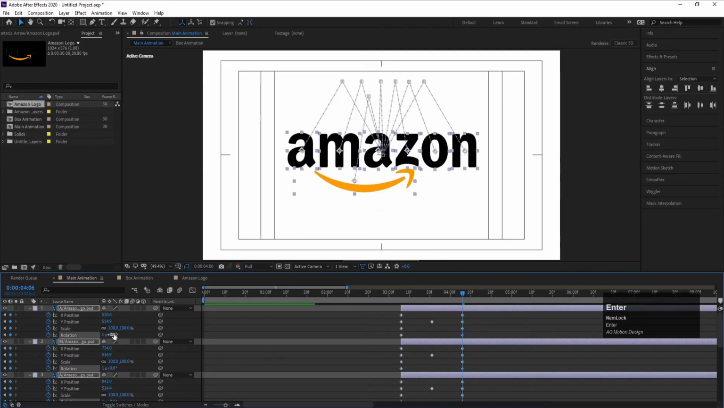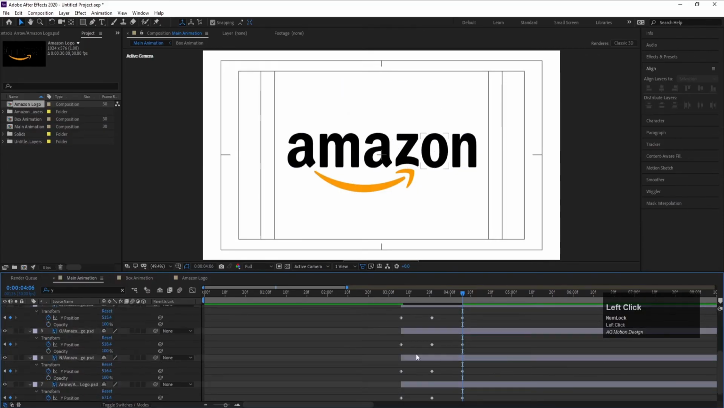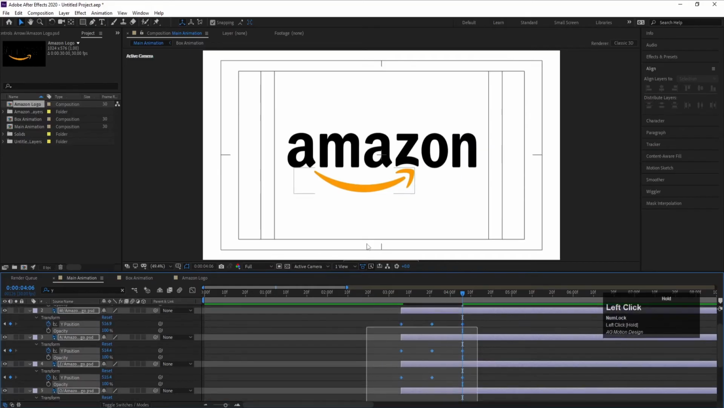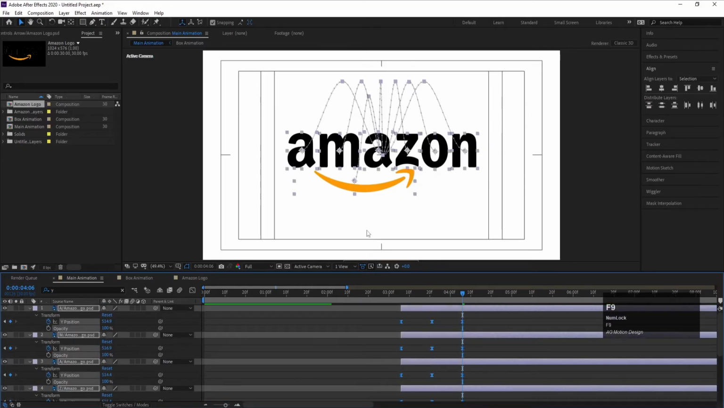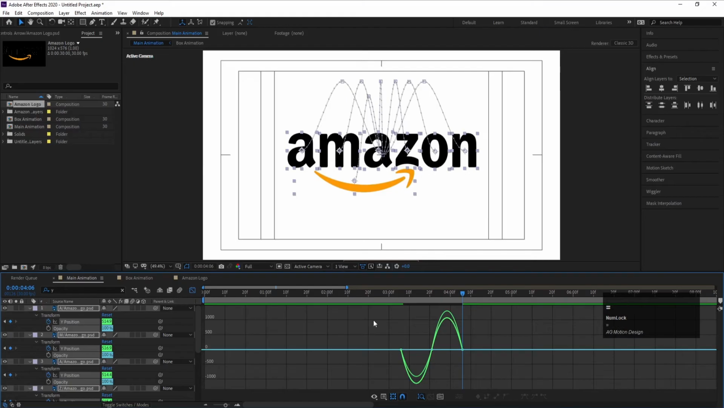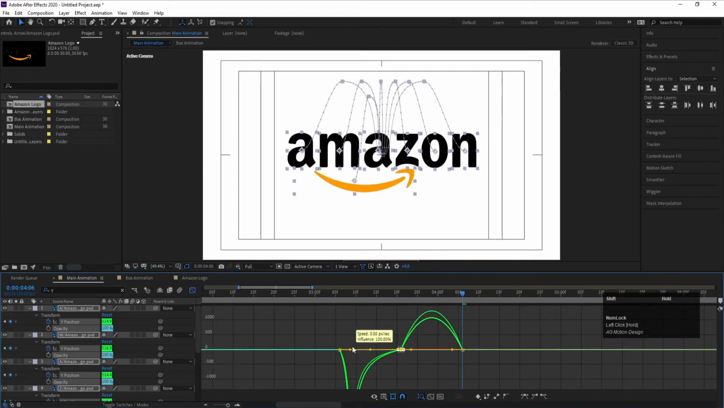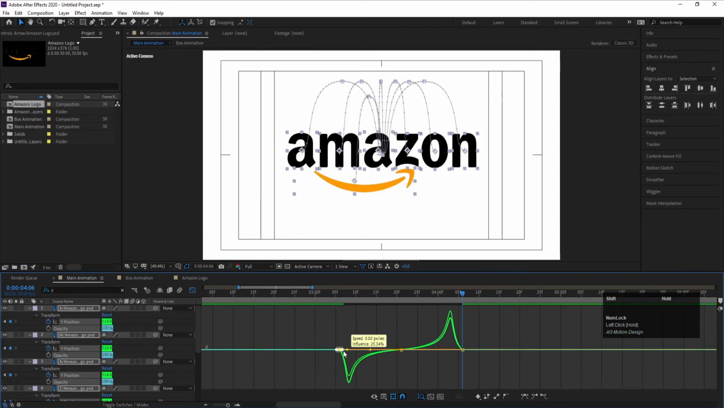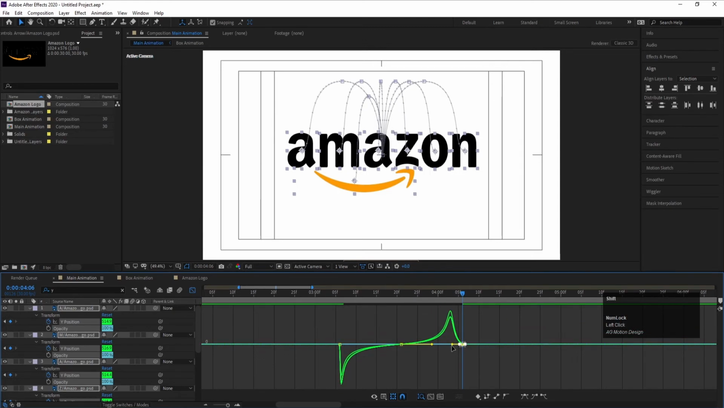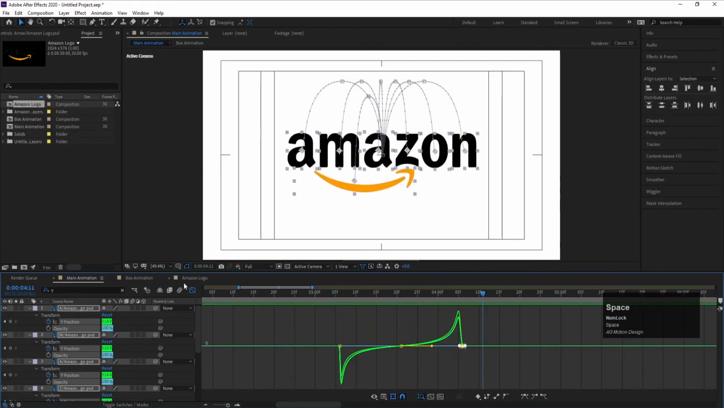complete rotation. Now in the search option, first I'm going to type Y, so it will show us only Y position keyframes. Select all of these Y positions and hit F9. Go to the graph editor, select this graph, select this, hold shift, move this handle over here and move this handle over here, move this handle over here, select this and move this handle over here. So we will get something like this.